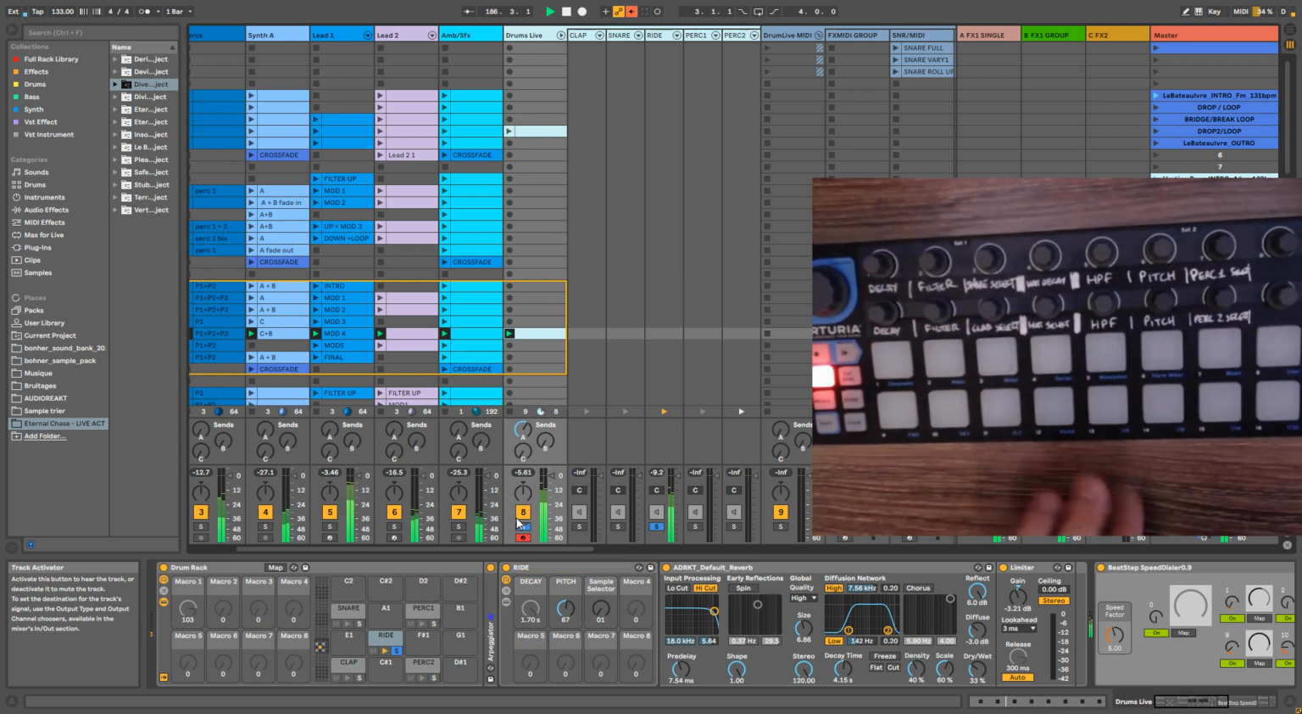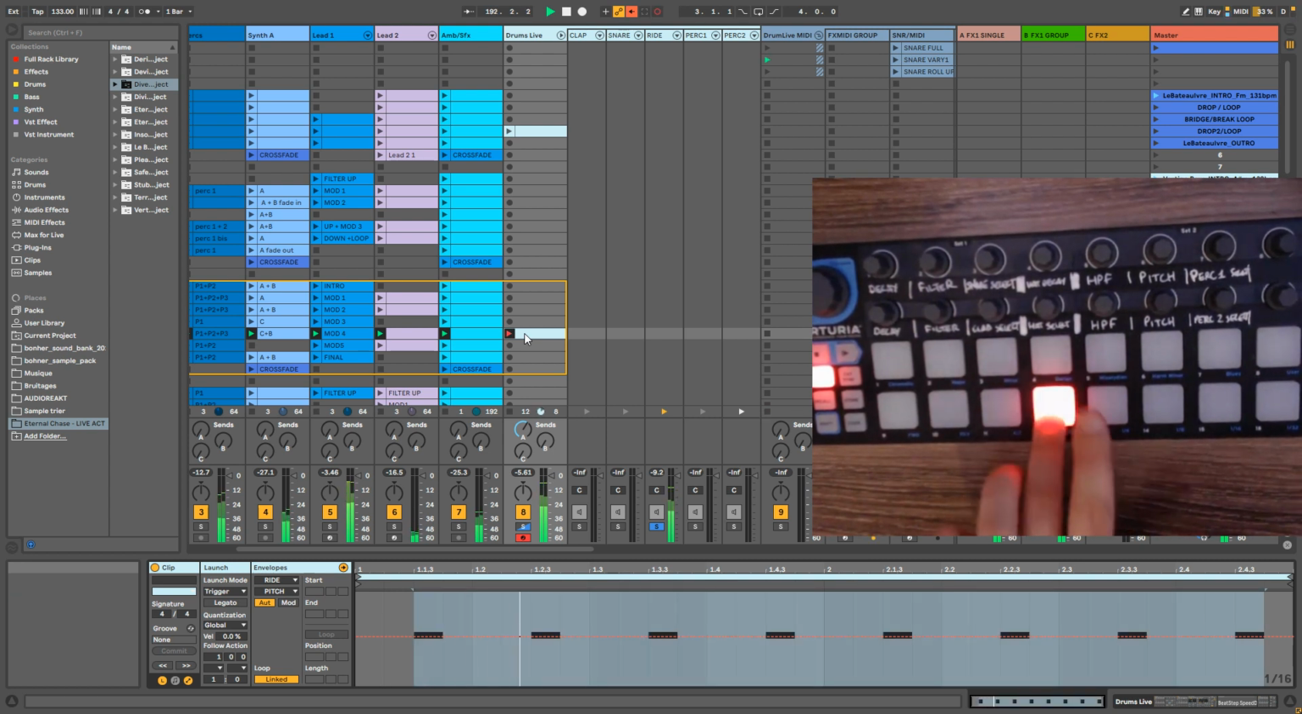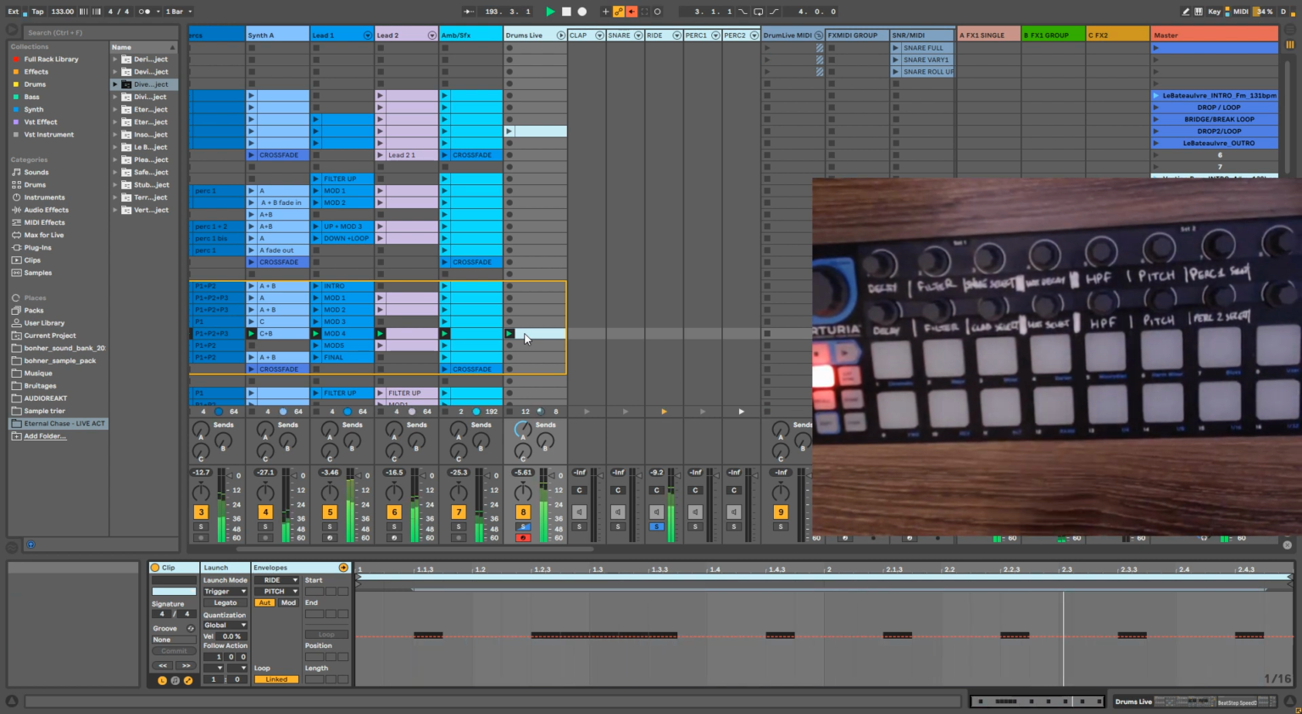That's pretty cool, and I can even add variation after. Let me show you here, by using the other pad. So that's really great as well, to add extra loops, extra stuff.